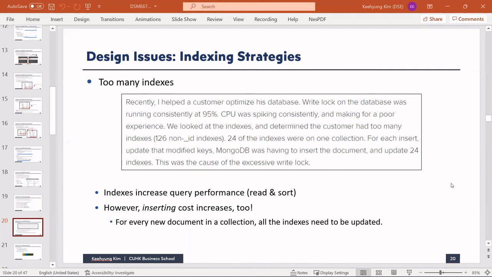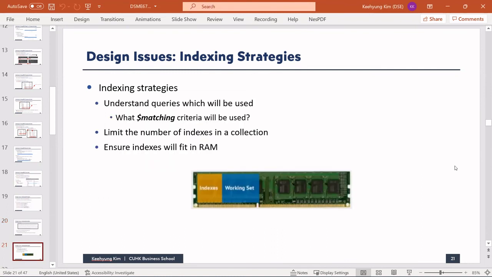Okay, so that's the main design issue. Yeah, you have to think about when you do indexing. Is there any question about the index? Okay, so if there's no question, let me go to the next slide.